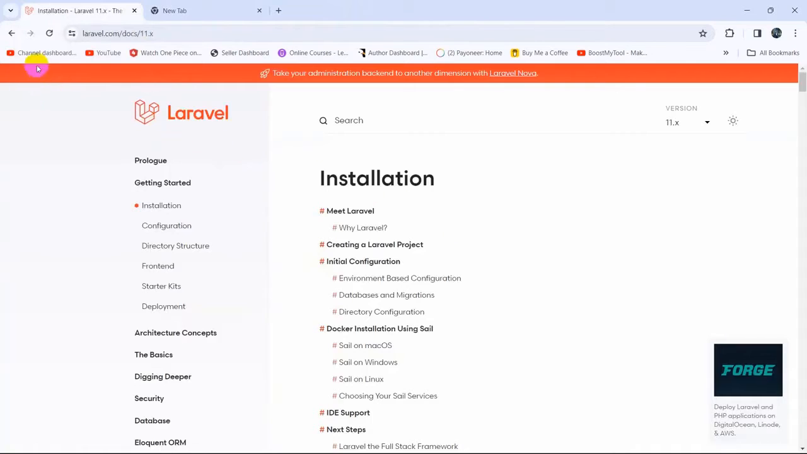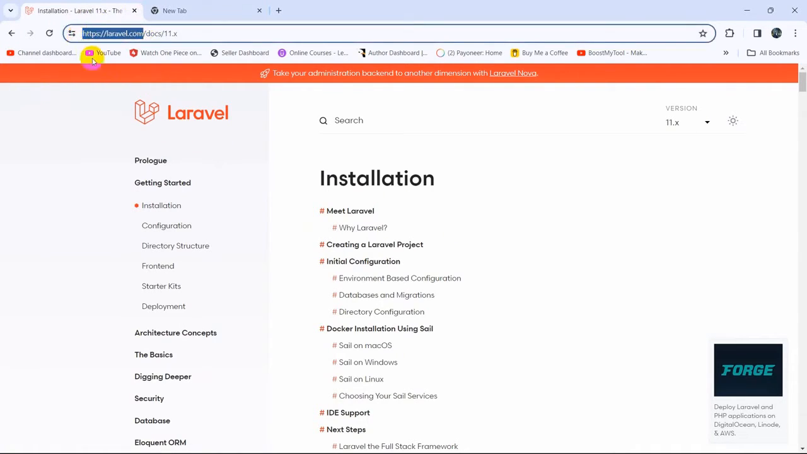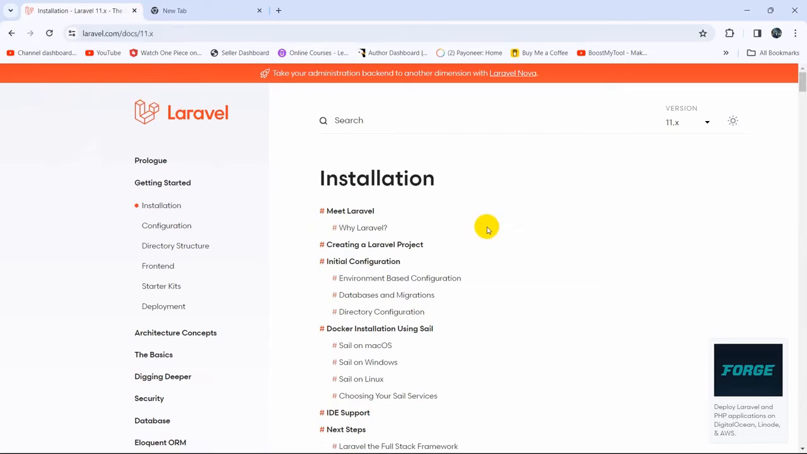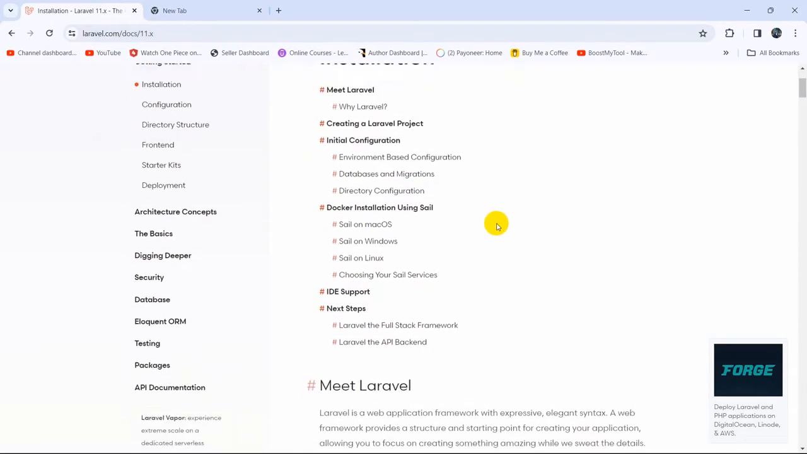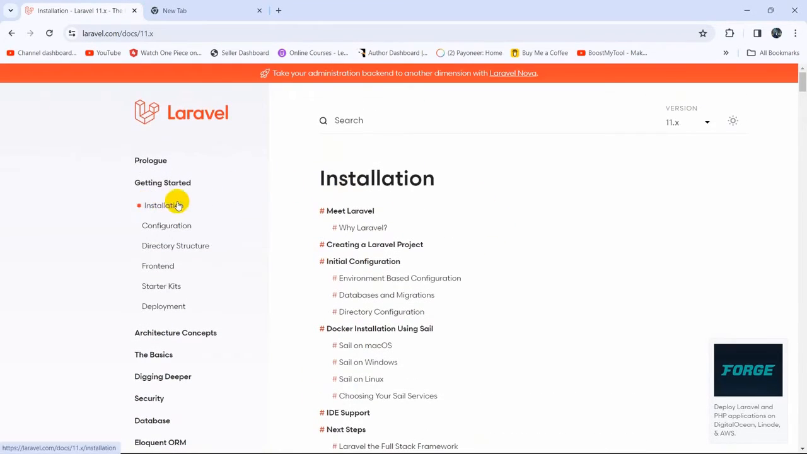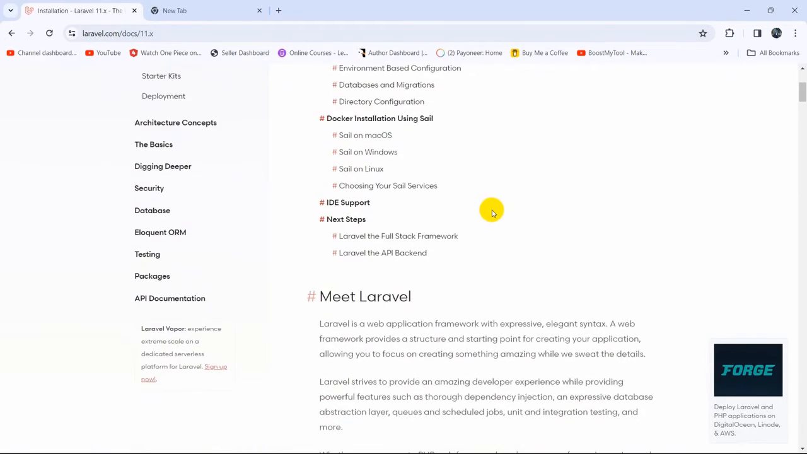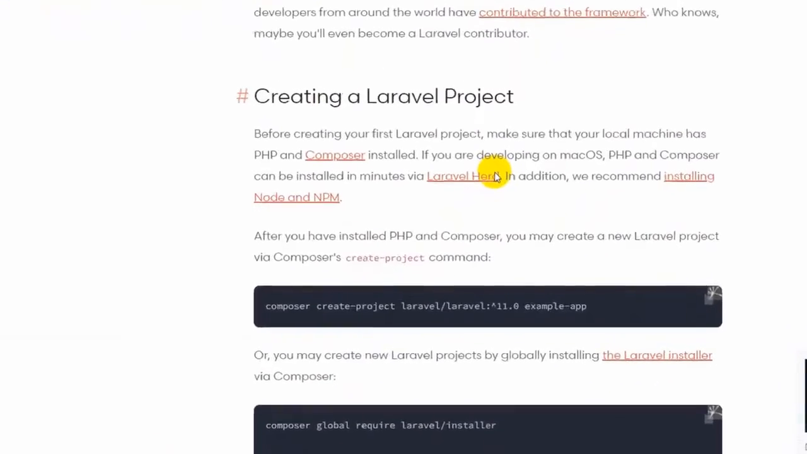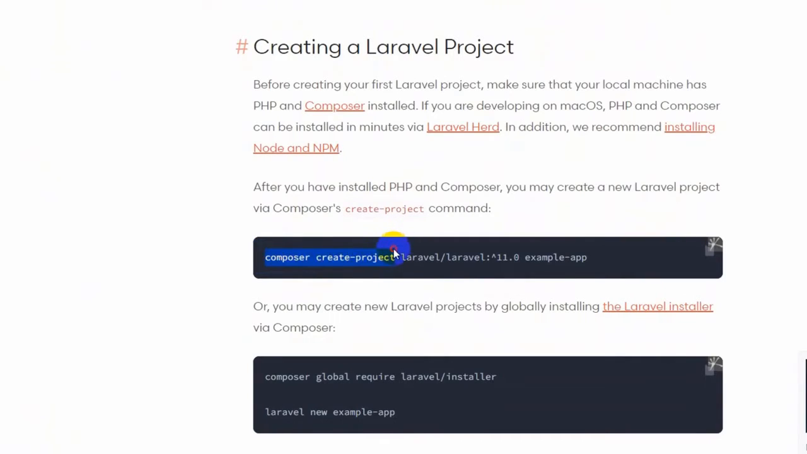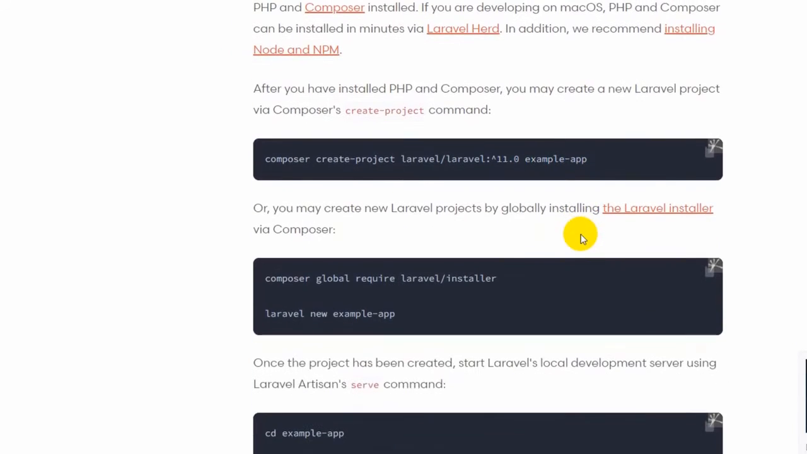After that, what you need to do is just go to laravel.com. Here you can see laravel.com, and I'll also give the link in the description. After going to laravel.com, go to the installation section, and if we go down, you will see a command here, composer create-project laravel/laravel, and here is the version given and this name. This is just a random name. You can name it anything. This will be the project name, whatever you write here instead of example-app.